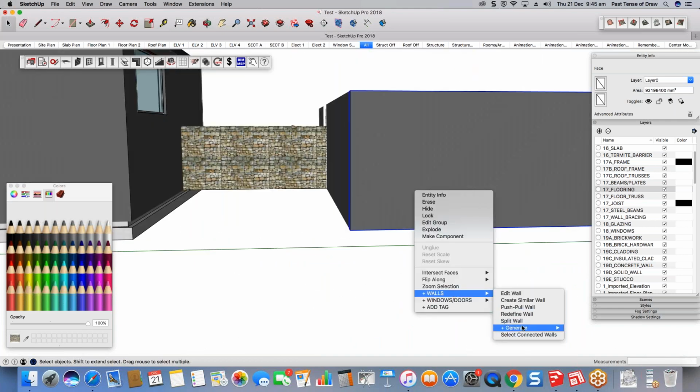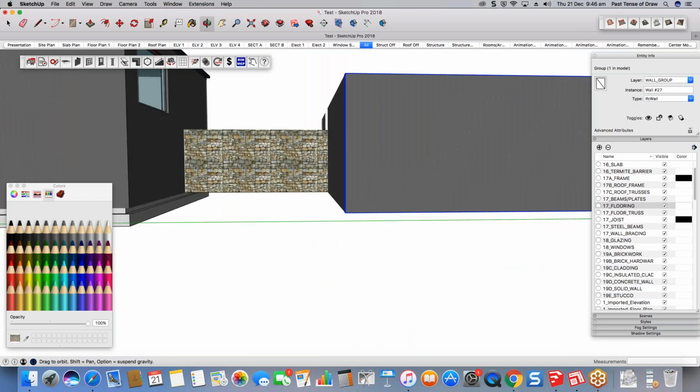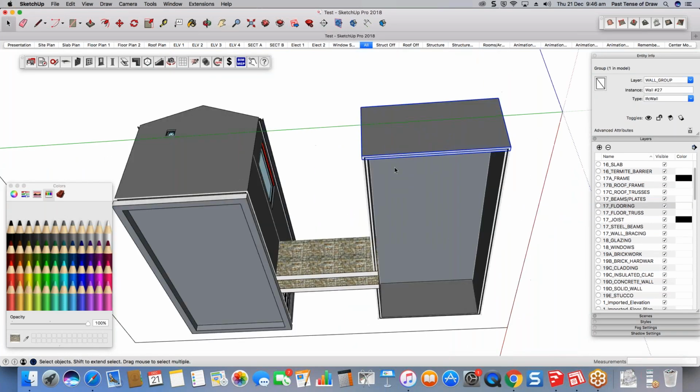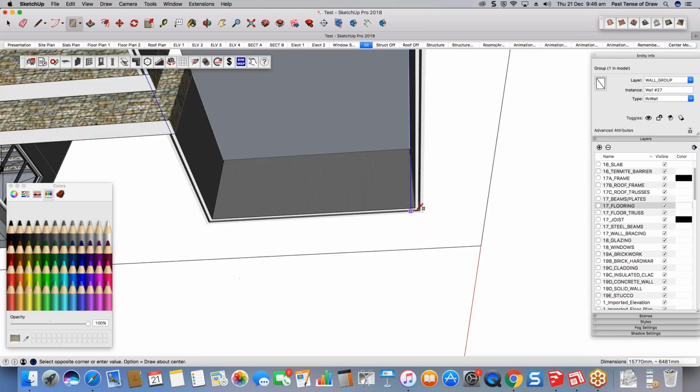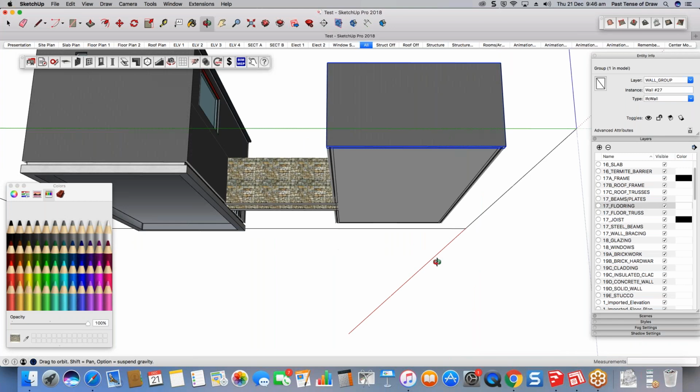So walls, generate face at base of walls. Again, they're not in a loop, so that's why the warning comes up, just to remind you that if you want to do it, you need to manually do it. So like so, follow the same process.